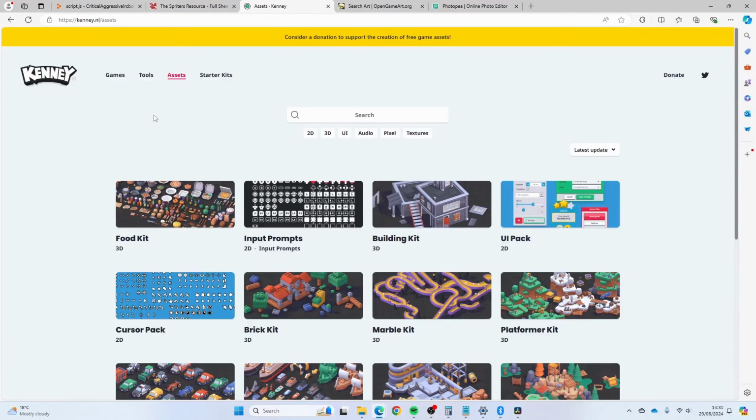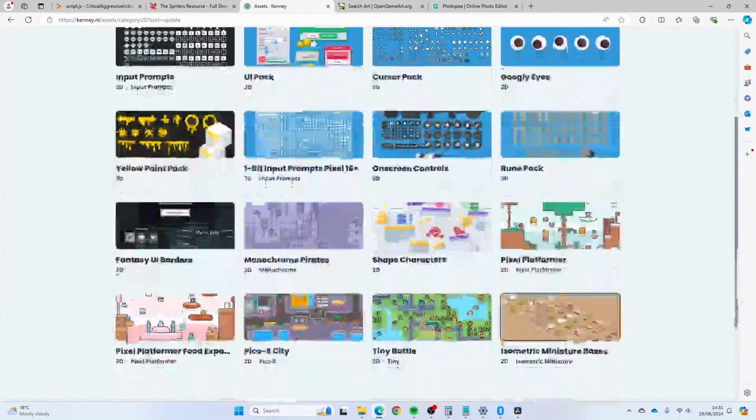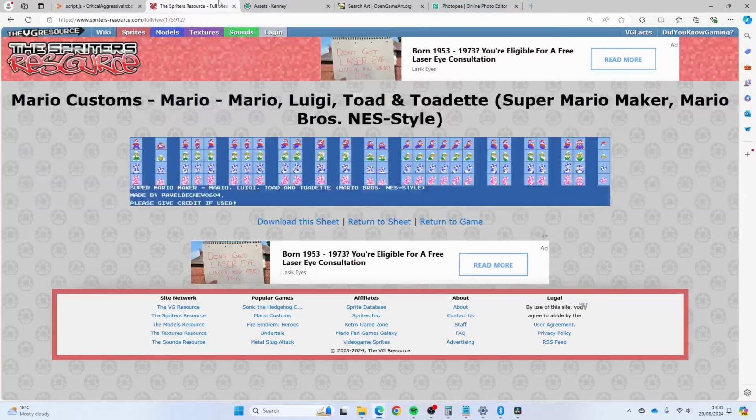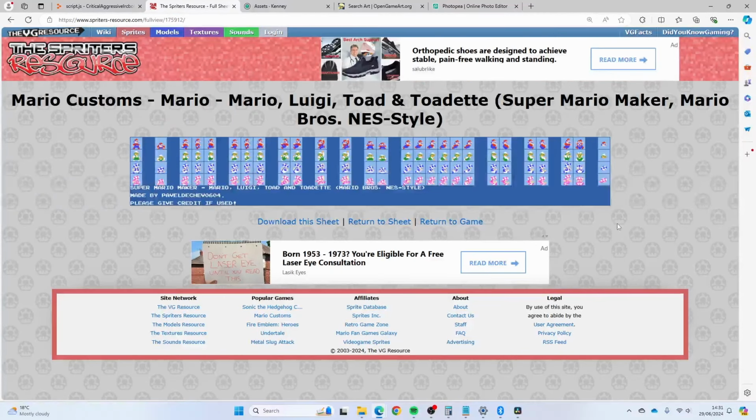Another website is kenney.nl, where you can go to 2D assets and get all sorts of backgrounds and characters. I think it's better for your levels and your backgrounds rather than the characters themselves, but it's up to you. Or if you want to take something commercial, like Mario for example, then you can go on the Spriters Resource, where lots of various sprite sheets are ripped from.